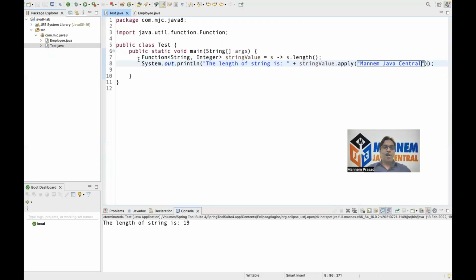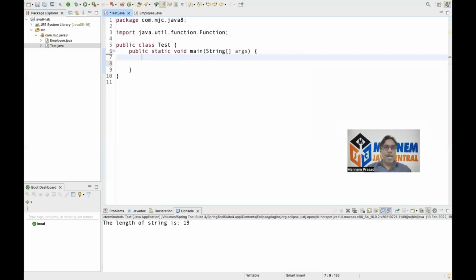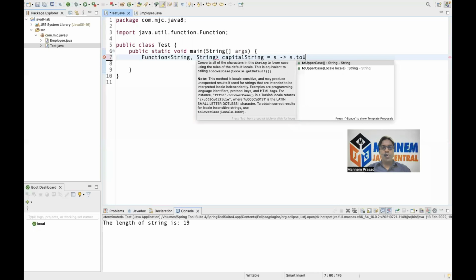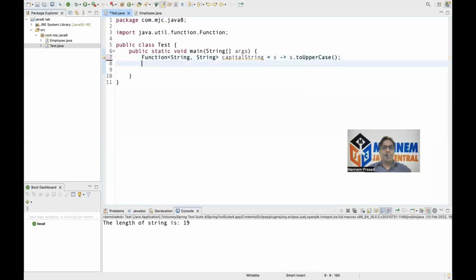Let's see one more example. In this example, I will provide one string and that string will be converted into uppercase. For this, I need to write a function which will take an input as a string and provide the output as a string also. Capital string is equal to S dot to uppercase.